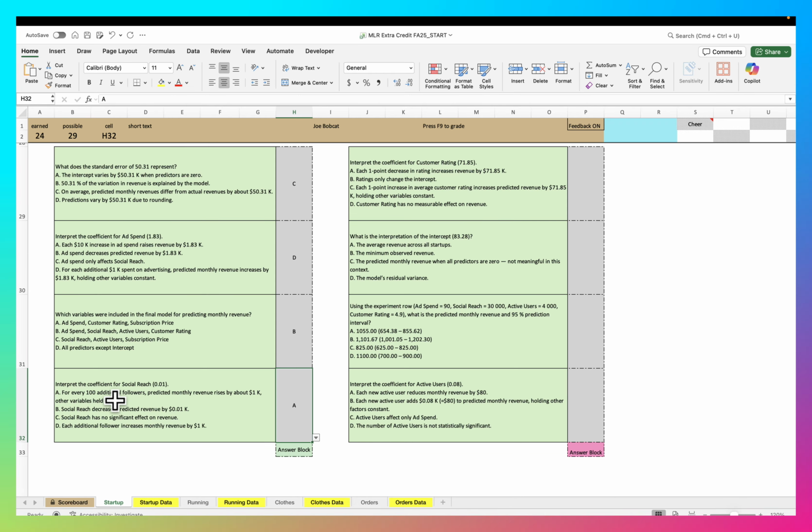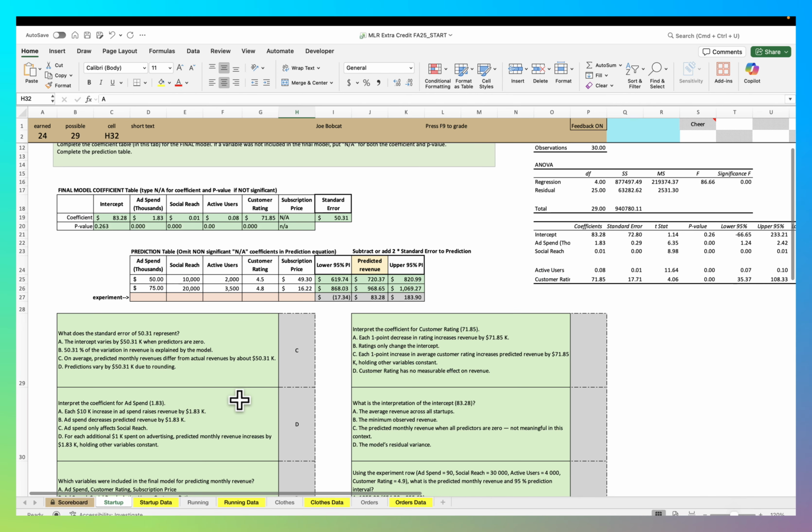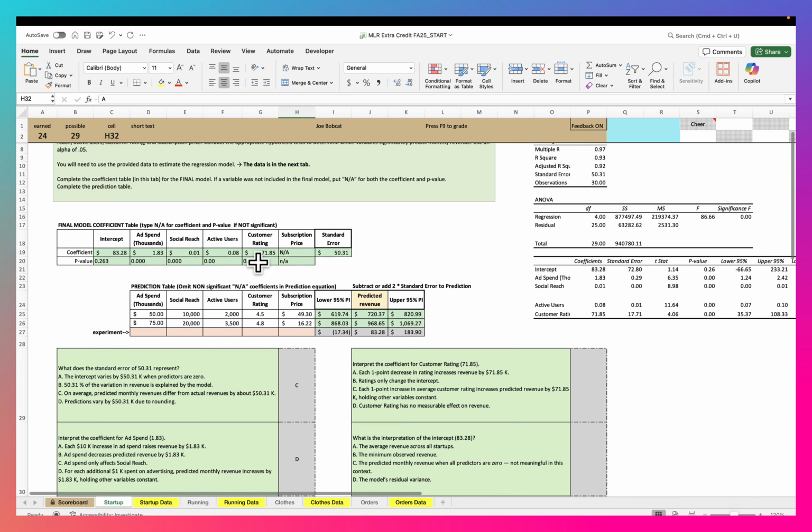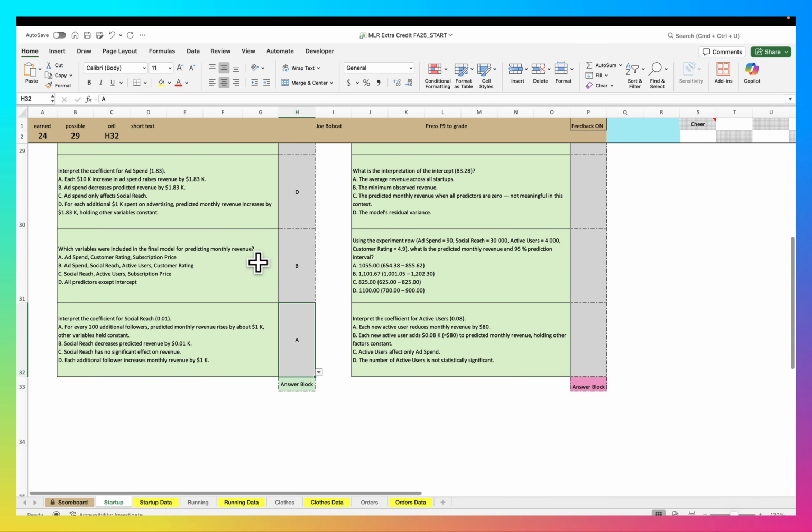So it's kind of weird, right? So 100 times 0.01 would get that to 1. When that's a 1, it would raise the Y variable, which remember never appears here, but that's monthly revenue. It would raise the monthly revenue by $1,000.